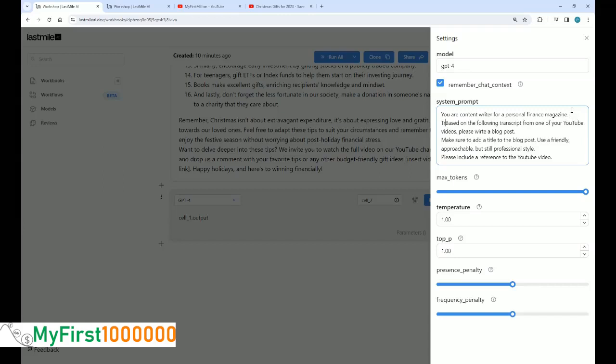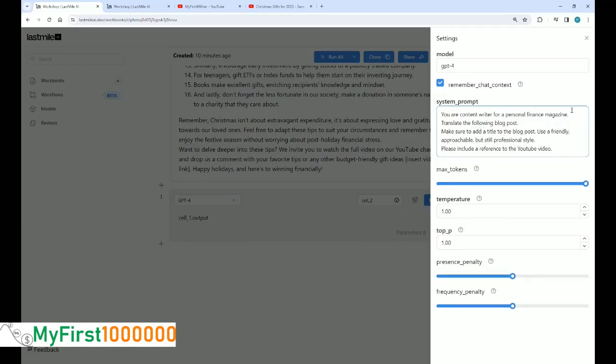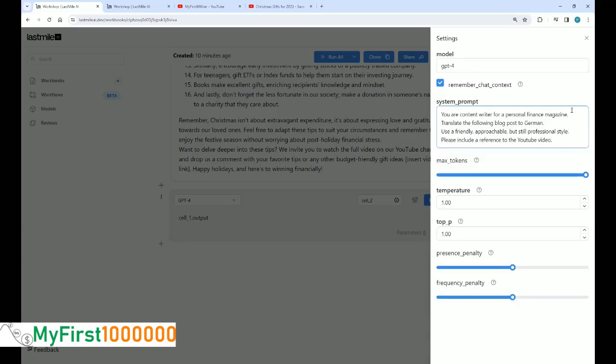So we'll adjust this: translate the following blog post to German. So we already have the title, so we don't need this. Maybe we keep the style so that even in German we are using a friendly, approachable, but still professional style. We again reference back to the YouTube video, but we already have this in the blog post, so we don't need this for the translation.